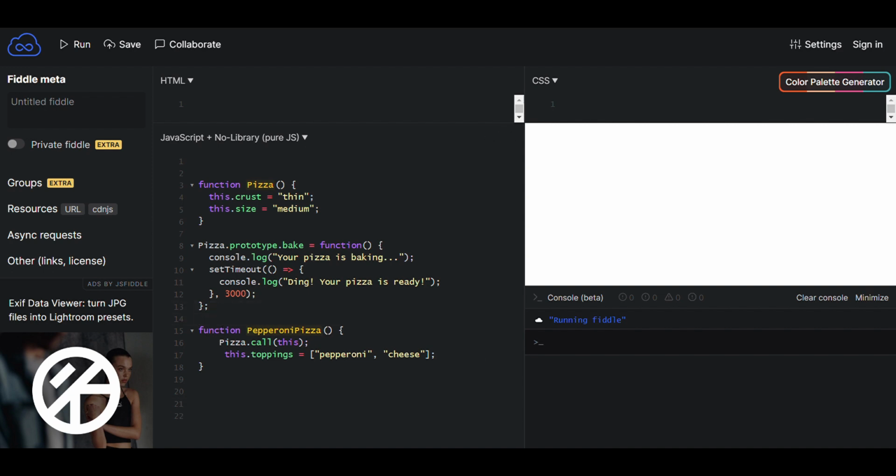We also now need to make sure that the pepperoni pizza prototype which we have created inherits from the pizza prototype. So check out this as I do this by using the Object.create method.